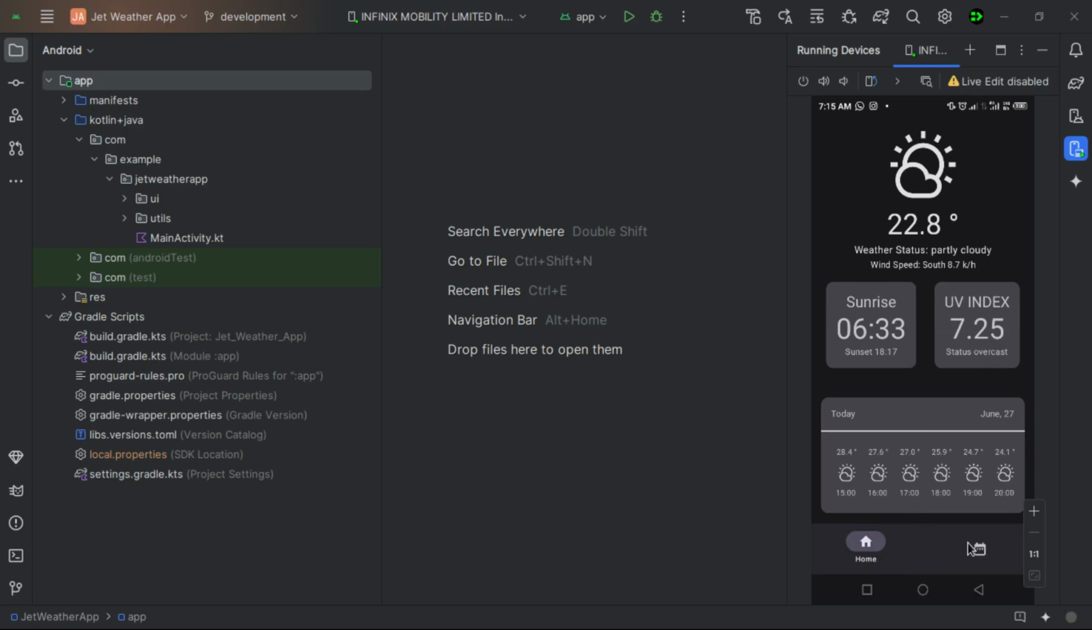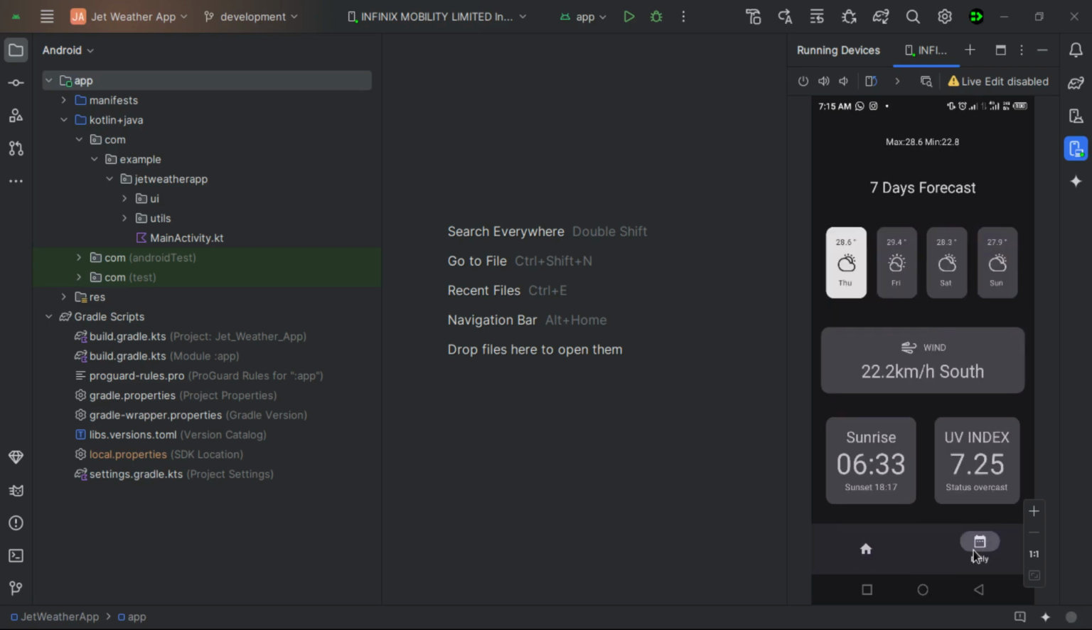The next case here is whenever we want to check the 7 days forecast. Here we have 7 days, and we can scroll and see, for example, the next Monday. On the next Monday we can see our wind is 19.2 kilometers and it is heading southeast. And also we can check sunrise, sunset, UV index and other information. Without any further ado, let's see how we are going to build this.